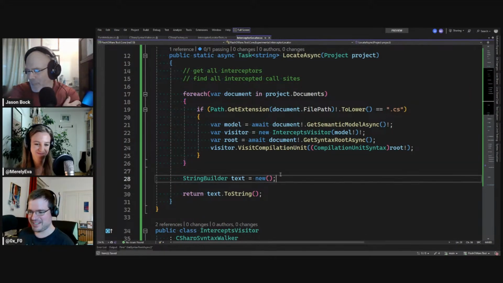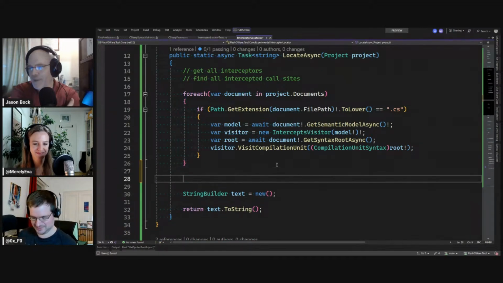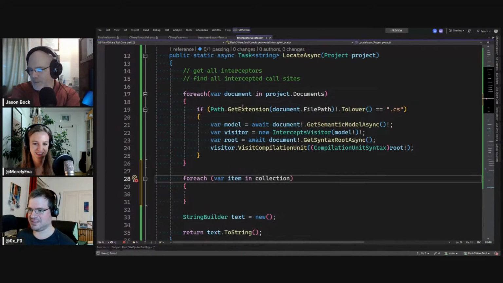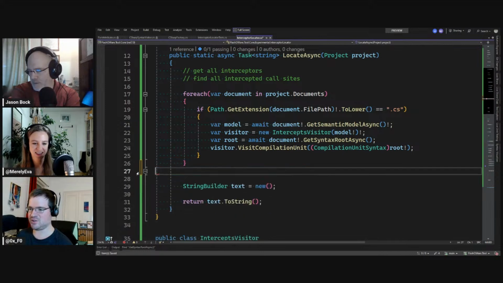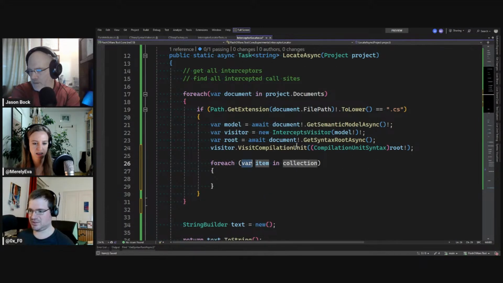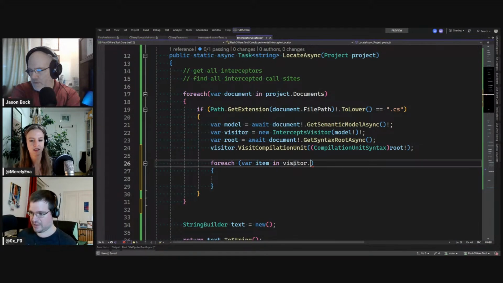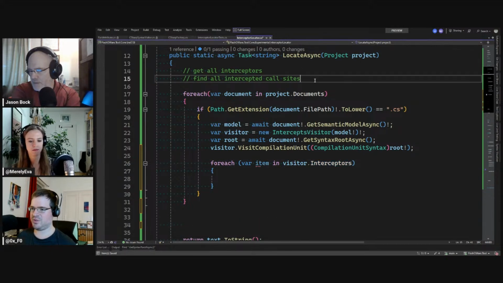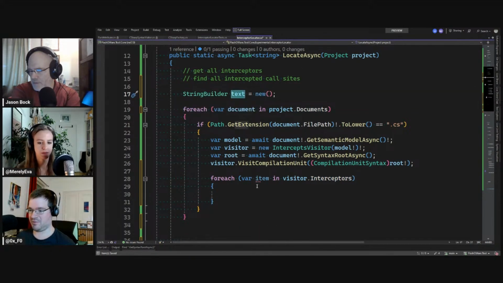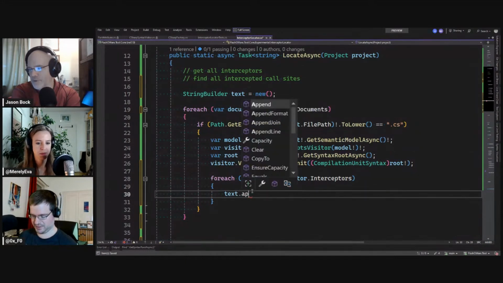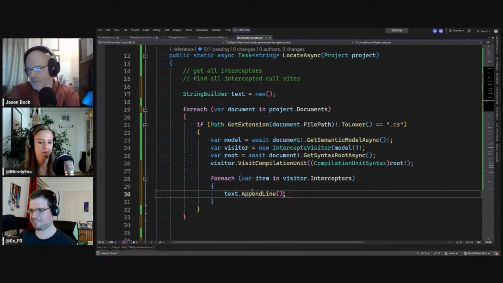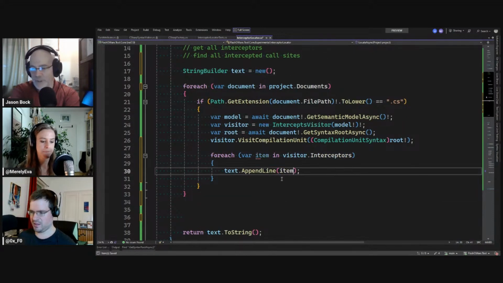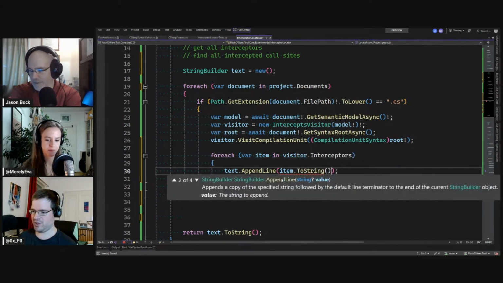But perhaps let's actually get something. Right. Yeah. We have our... no, hold on. The visitor is in here. So we'd have one visitor per syntax tree. Let's get all these interceptors and let's add them to the output string and see what's going on. Because that's what you're eventually returning, and that's what you want to look at in the test. We're just trying to see what it is that we pull out of here. Okay.